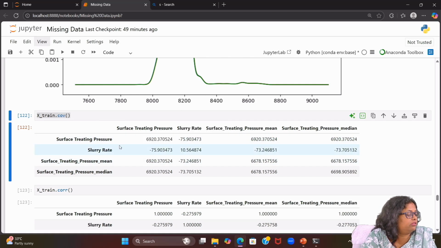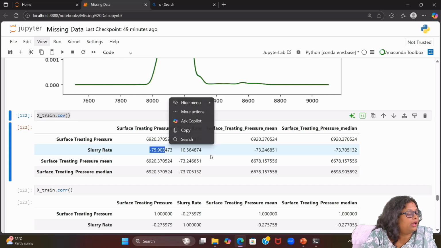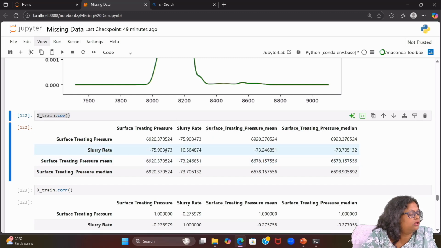So here we can see, okay, it is the same. In case of this one, initially with respect to slurry rate, it was minus 75. Now the relation of the surface treating pressure with the slurry rate is minus 73. So there are some changes. Okay, and again with respect to this one, slurry rate, here we have seen. Okay, so this is with respect to this one. Okay, and one more thing we can see here.